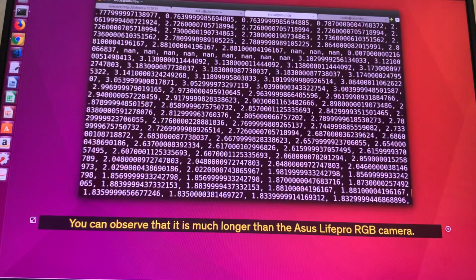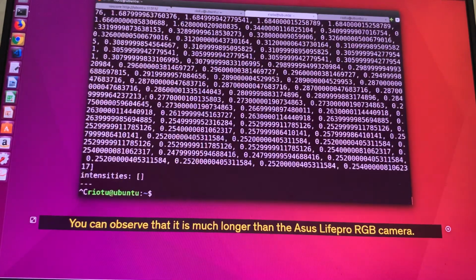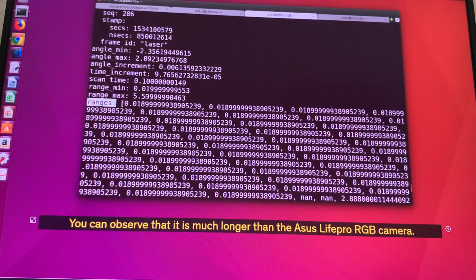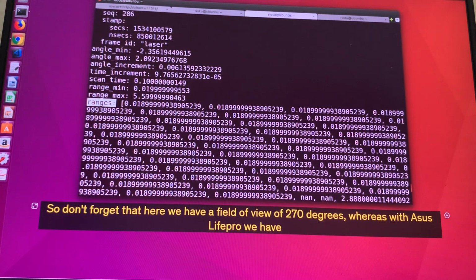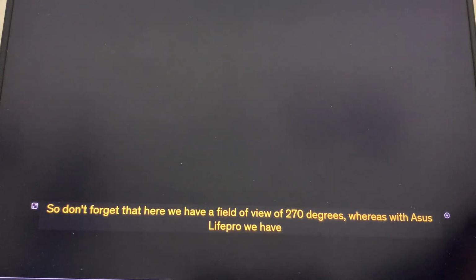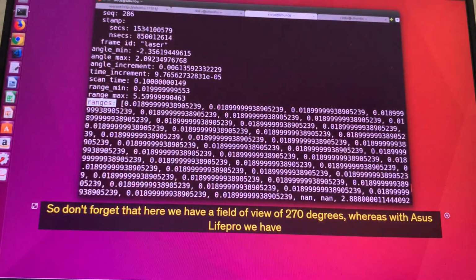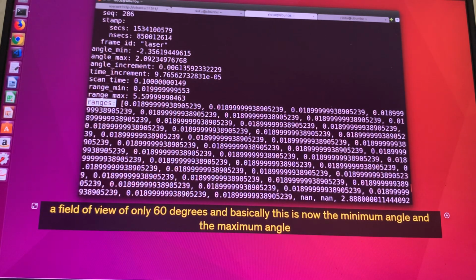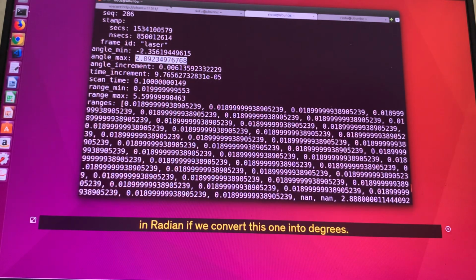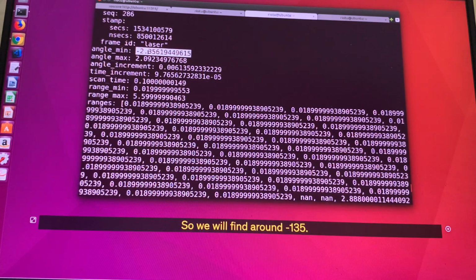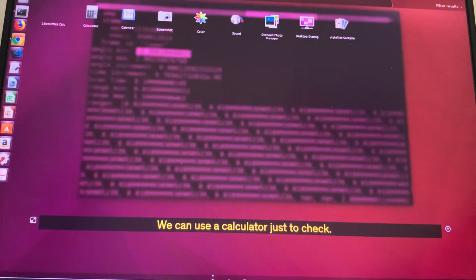You can observe that it is much longer than with the ASUS Live Pro RGB camera. Don't forget that here we have a field of view of 270 degrees, whereas with the ASUS Live Pro we have a field of view of only 60 degrees. And this is the minimum angle and the maximum angle in radians. If we convert this into degrees, we will find around -135. We can use a calculator just to check.